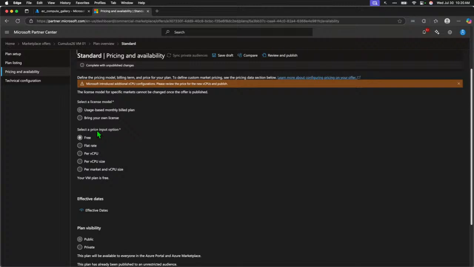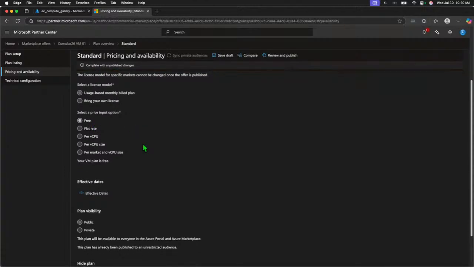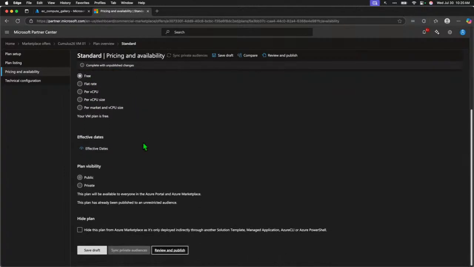Now, the next thing we do is select a price after we've selected usage-based, right? This is what we always want, usage-based monthly bill. So that makes it transactable. Now we can come here and set the actual price. Because this is a demo, I've set my price at free, but you might also choose to set it at flat rate, per CPU size, or per that other option that I mentioned a moment ago, per market and VPU size. And now we can set effective dates. We're going to just leave that blank so that it is continuously available.